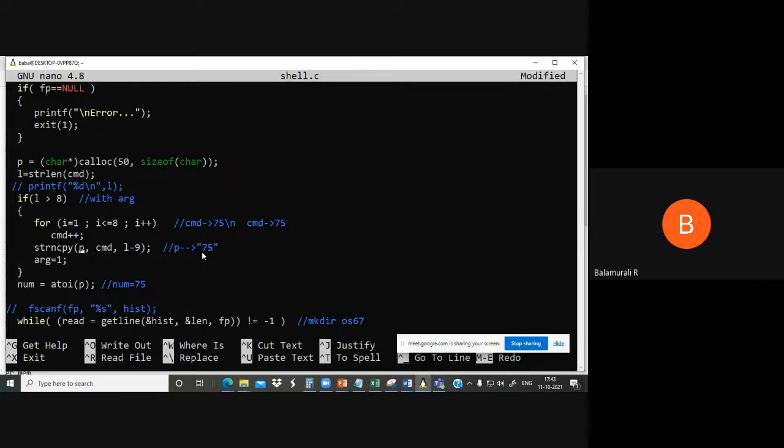And after this 75, there is a null character. We don't want the null character, so we are doing this L minus 9. So totally there are 9 extra characters, 8 characters before 75 and 1 null character after 75. So again string copy p comma cmd L minus 9, that we copy, and we say that argument equal to 1, because this 75 is treated as the argument for the history command. So this is a history command with argument.